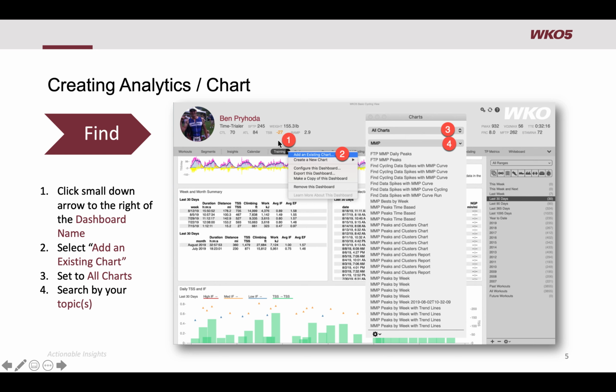And then in this search box, enter what you're searching for, the topic, mean maximal power, MMP, and you can see that'll bring up a bunch of charts with your topic. You can open these. Again, I highly recommend you do this in Whiteboard. I probably should have done that as an example, in your Whiteboard, just so that you can open a couple of different charts, close them, and not have any effect on the core parts of your view.